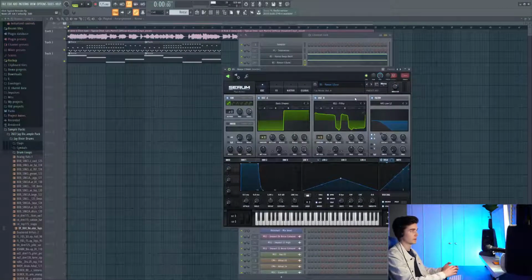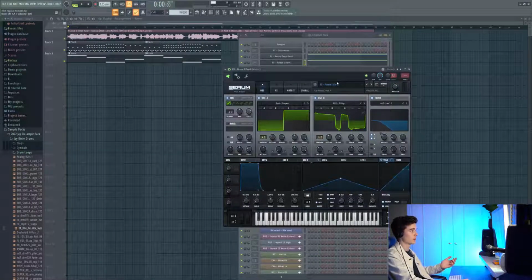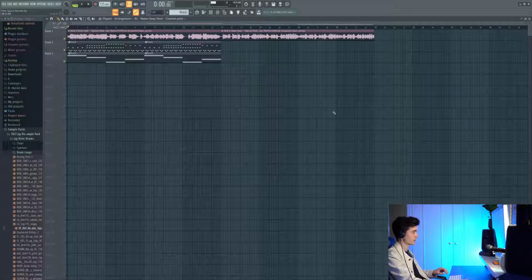Then to really beef up the low end on this sound, I've got another preset called Reese I Don't, which you can get in Car Music Volume 4. So with the two presets together and all the rest of the song, we have this.